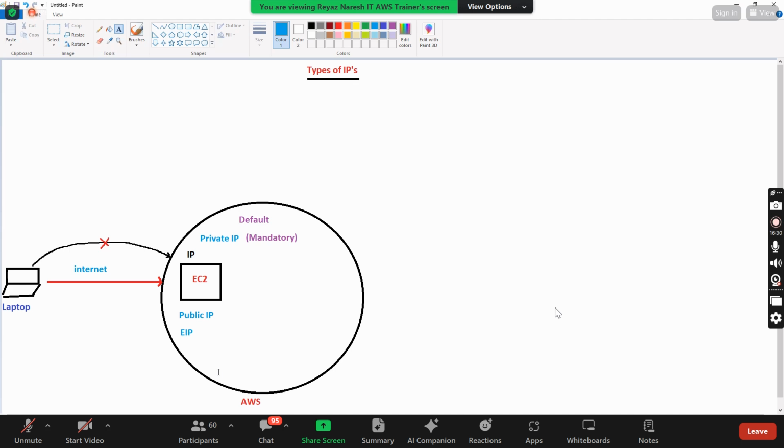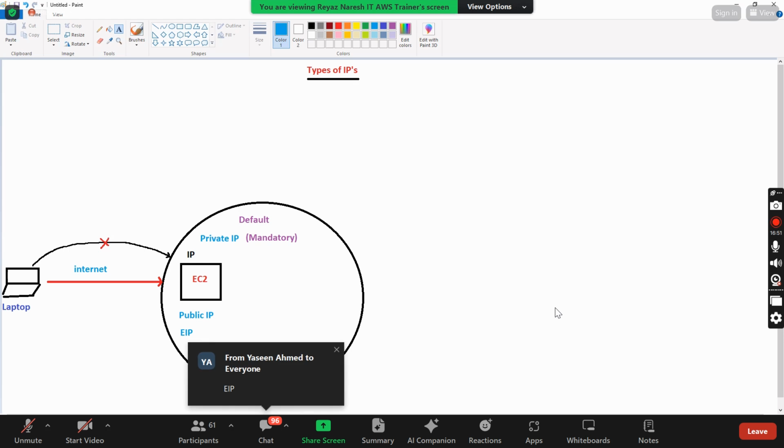So is it good to assign a public IP address to give to the customer? No. For that reason, if you stop and start the EC2 instance, the public IP address will be changed. But if you don't want the IP address to change even if you stop and start, which IP address should you use? Elastic IP.